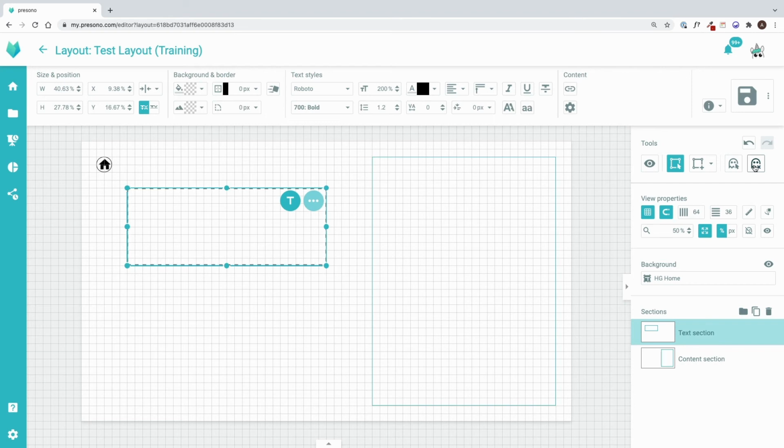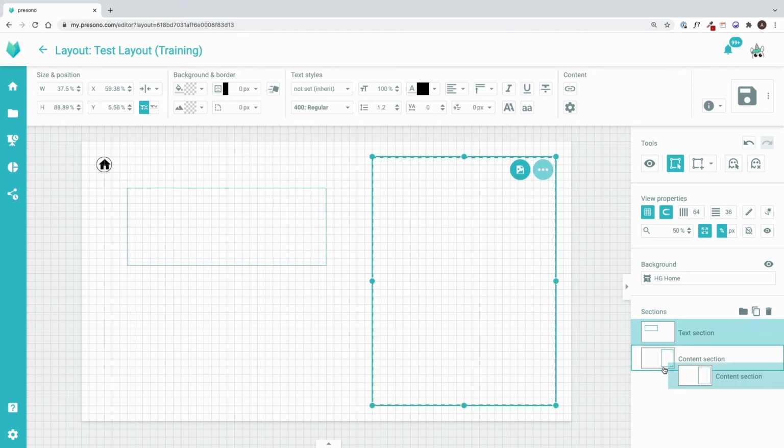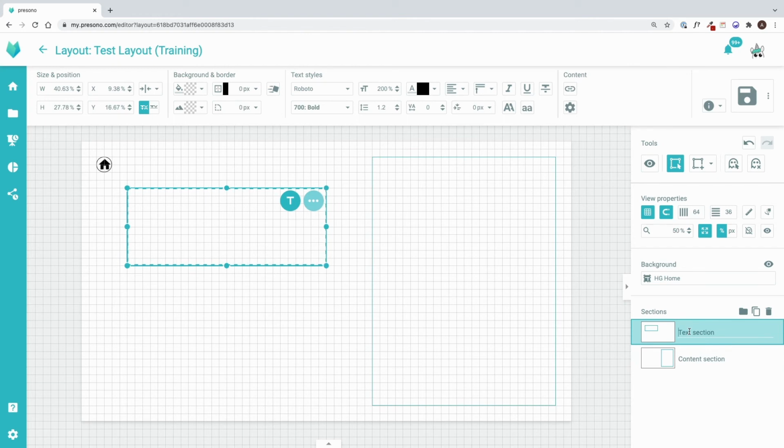At the bottom right, we find the section list. I can delete, duplicate or group sections. The sections can be moved around by drag and drop, and they can also be named. This naming will also appear in the section list in the slide. For example, it can help to title the headline as such.